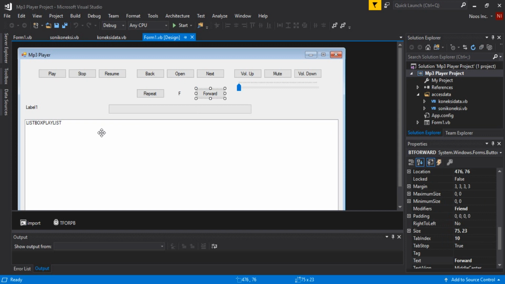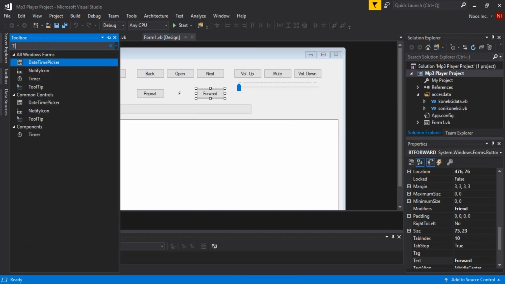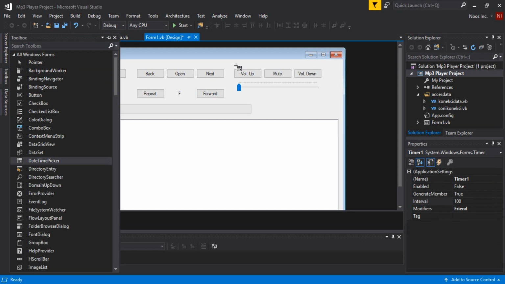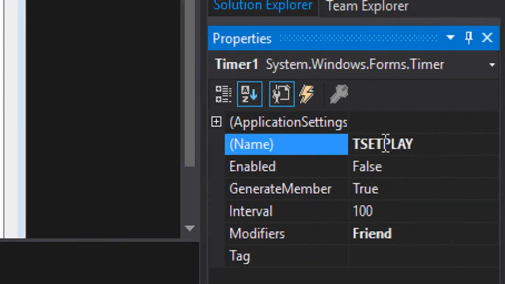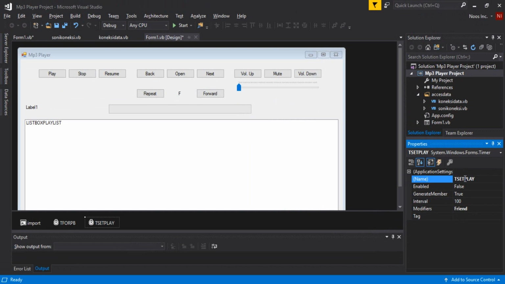Now let's do that. First, we need to add a timer, guys. You can just type timer like this, double click, or just drag and drop. I want to set the name of the timer to T set play. Okay, you can see. I will enter. Now you can also change Enabled from false to true to activate this timer.